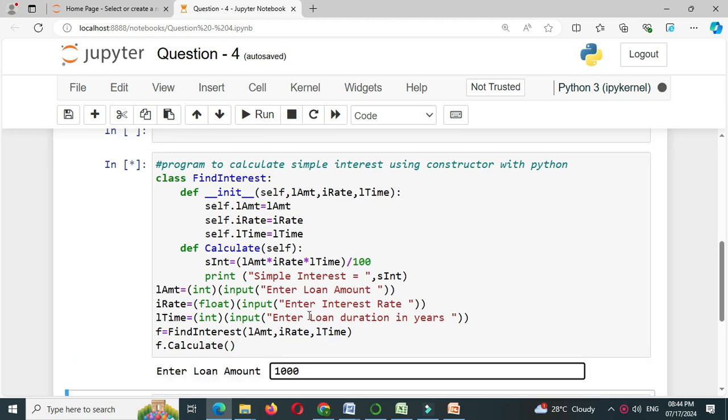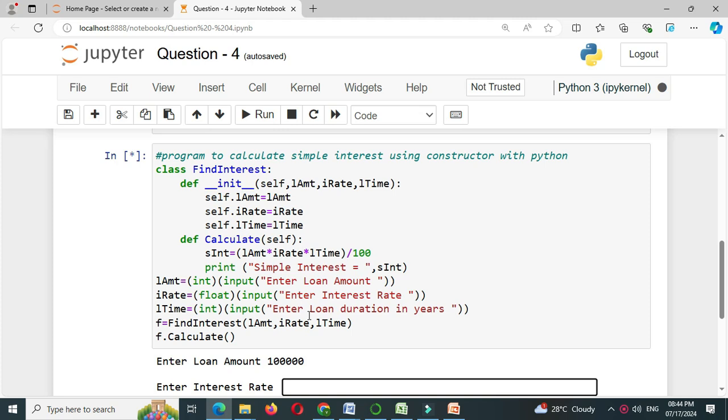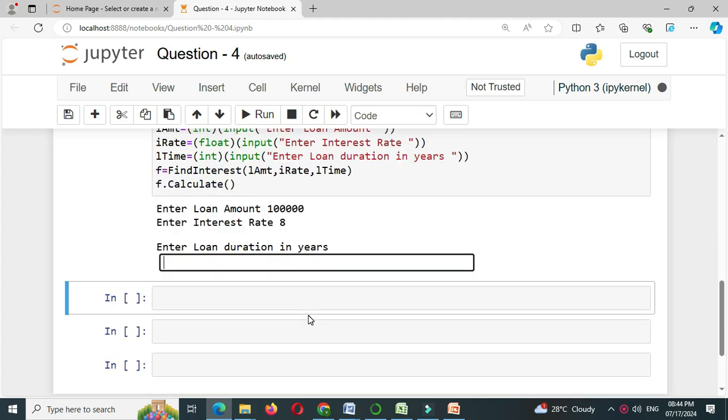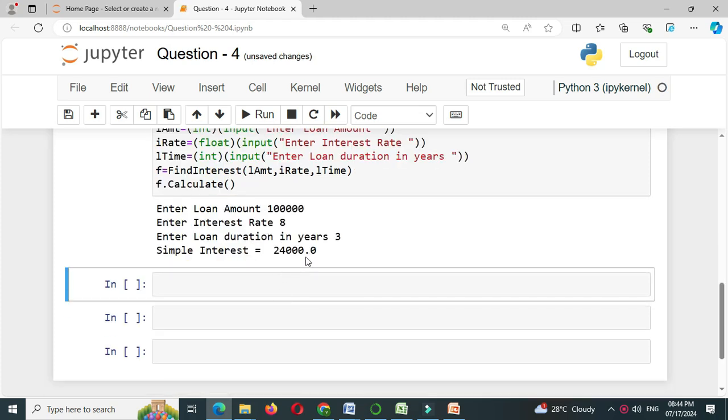I will give loan amount as 1 lakh, interest rate as 8 and duration as 3. It will print simple interest will be 24,000.